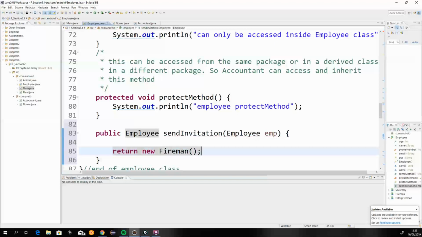Now, this method can return, I could have put in new oil rig fireman. I could put in return new employee. I could put in return new secretary. Alright? Could be any one of those. So when you have an employee, it can return an employee or a subclass of employee.